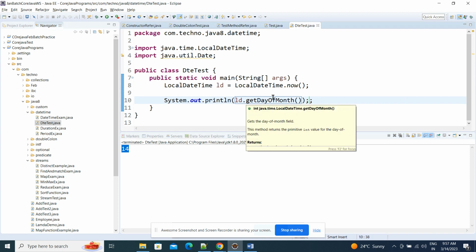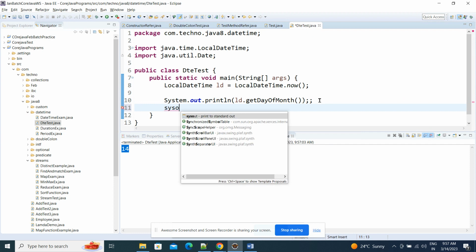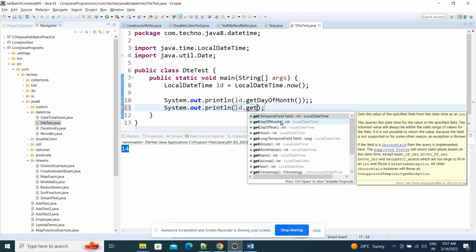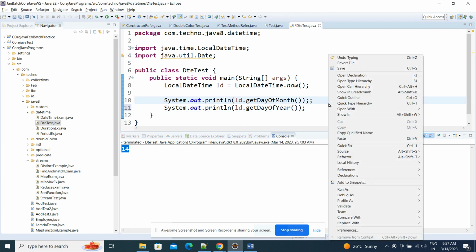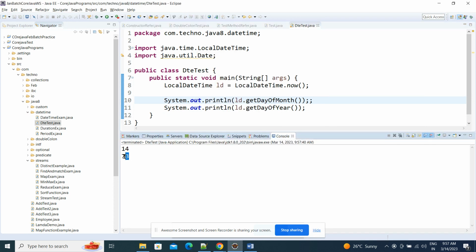If you want to get the month, System.out.println, ldt dot getDayOfYear. If you want to know the day of the year, it is almost the third month. Two months are over. The first month contains 31 days, the second month contains 28 days, 31 plus 28 is 59, plus this is 14. So it will give the day of the year. It is the 73rd day of the year.